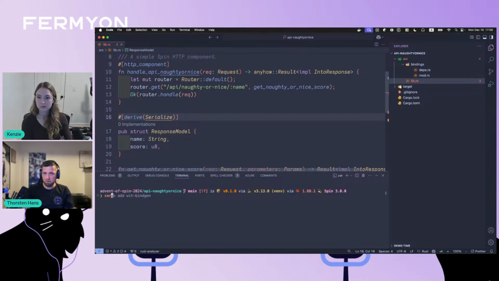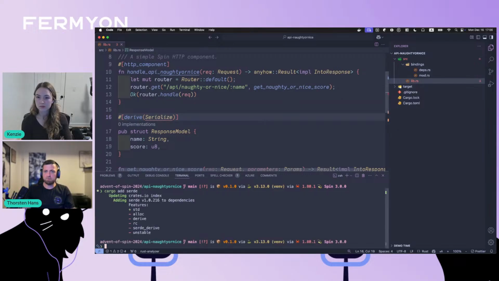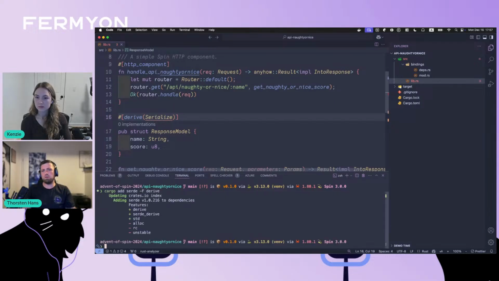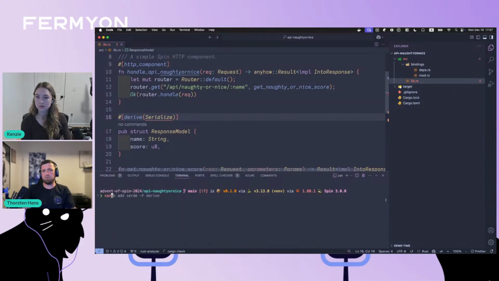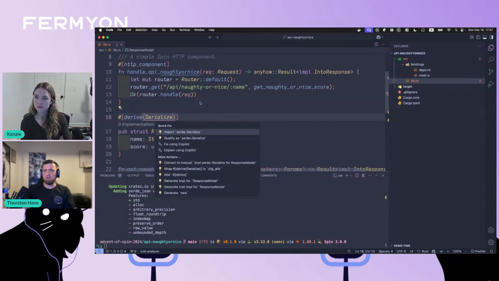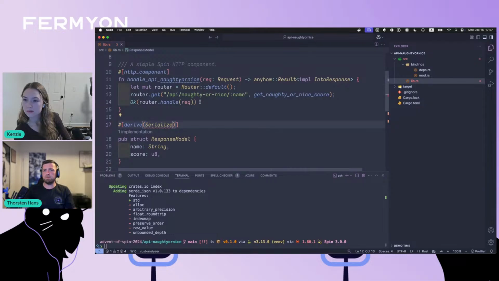So it is cargo add serde. And obviously we want to talk JSON, so cargo, oh no, that was derive feature. And then we do a cargo add serde_json. Okay, now we can bring that into scope. There we go.